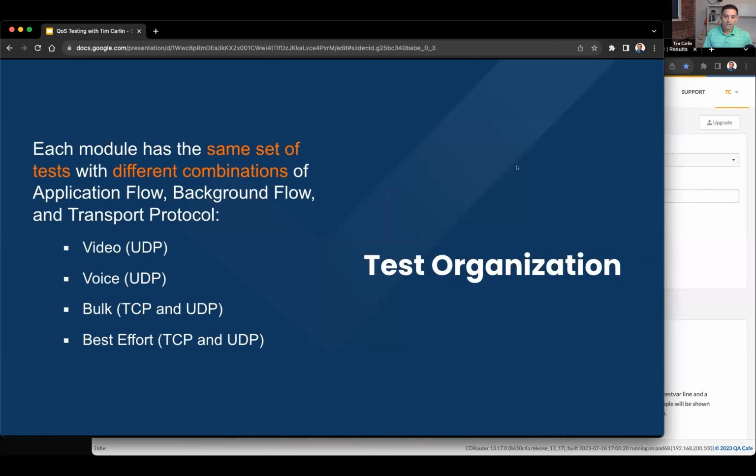So each module has the same set of tests, which is really good, whether it's upload, download, IPv4, IPv6. It's the same set of tests that have different combinations of, again, what we call flows. And I created this moniker of an application flow or the primary flow, as well as a background flow. And then there's different combinations of transport protocol. So we have different traffic flow types: video, voice, bulk, which is a little bit interesting, I'll mention more about that in a moment, and best effort.